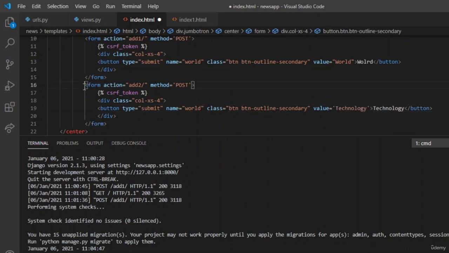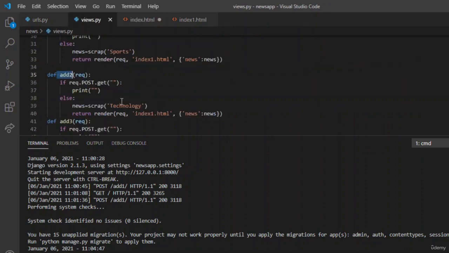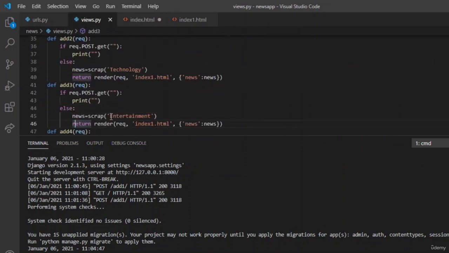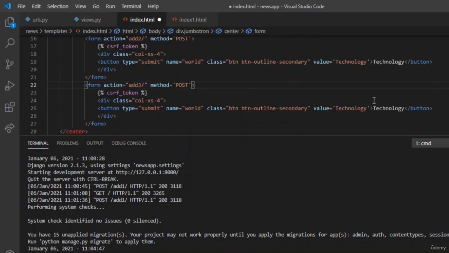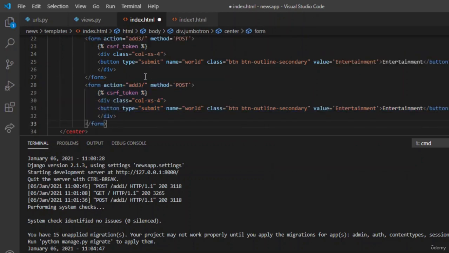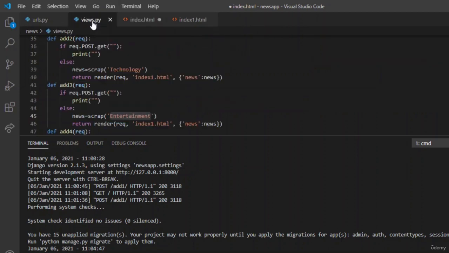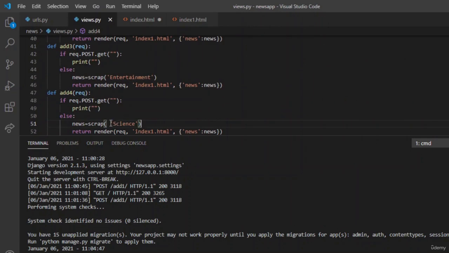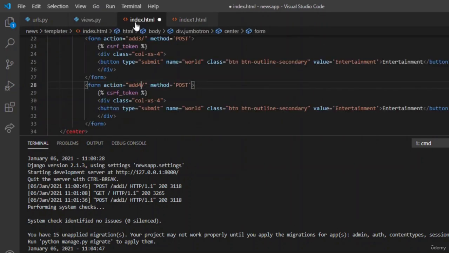Now let us rename 2 to add 3. The button uses entertainment, so let us change technology to entertainment. Only one button is left. Again, rename it to add 4, and change it to science.